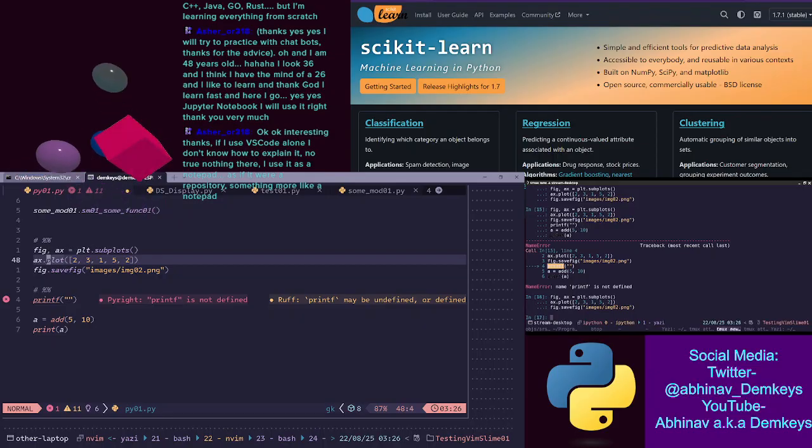If I use VS Code alone, I don't know how to explain it. I use it as a notepad, as if it were a repository, something more like a notepad. So it's kind of interesting. I used to use VS Code for that purpose, but then I started to notice, and again, because I'm using older machines, I kind of notice when things are slowing down.